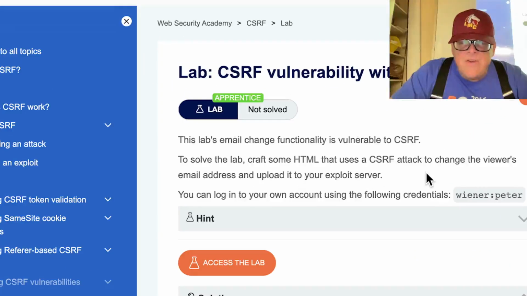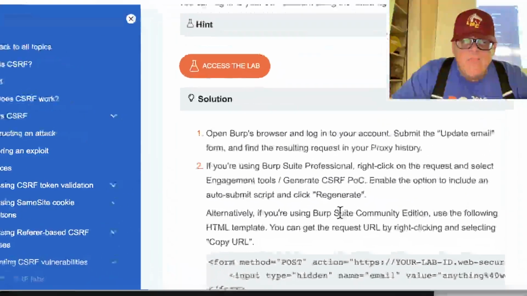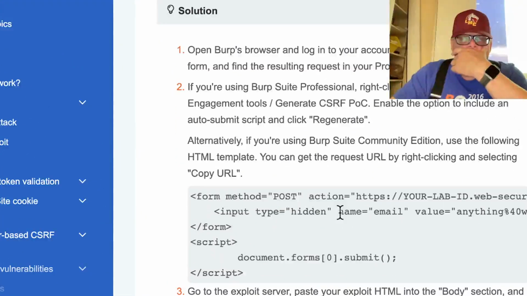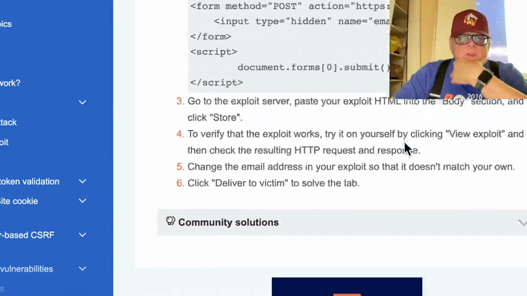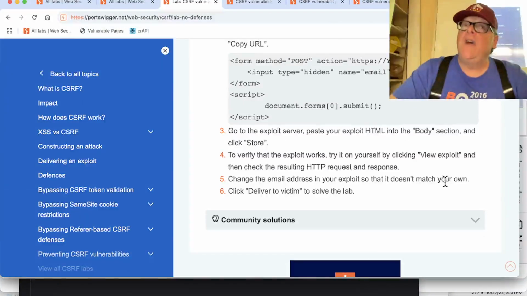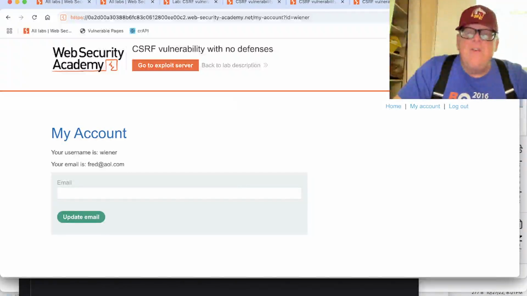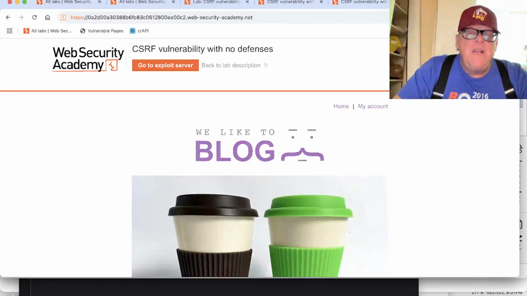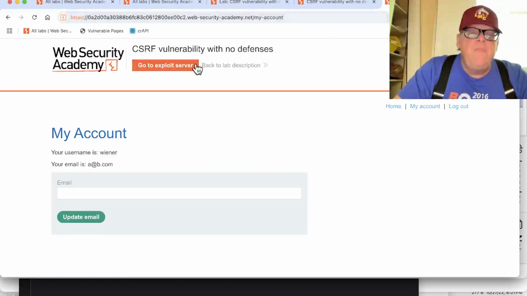Change the email address. To verify that it works, change the email address so it doesn't match your own. Oh, that's why. I'm already using that address. Oh, okay, that's a good reason. Okay, thank you. I'm already using that address, so it's not able to have two people with the same email address. That actually makes sense.